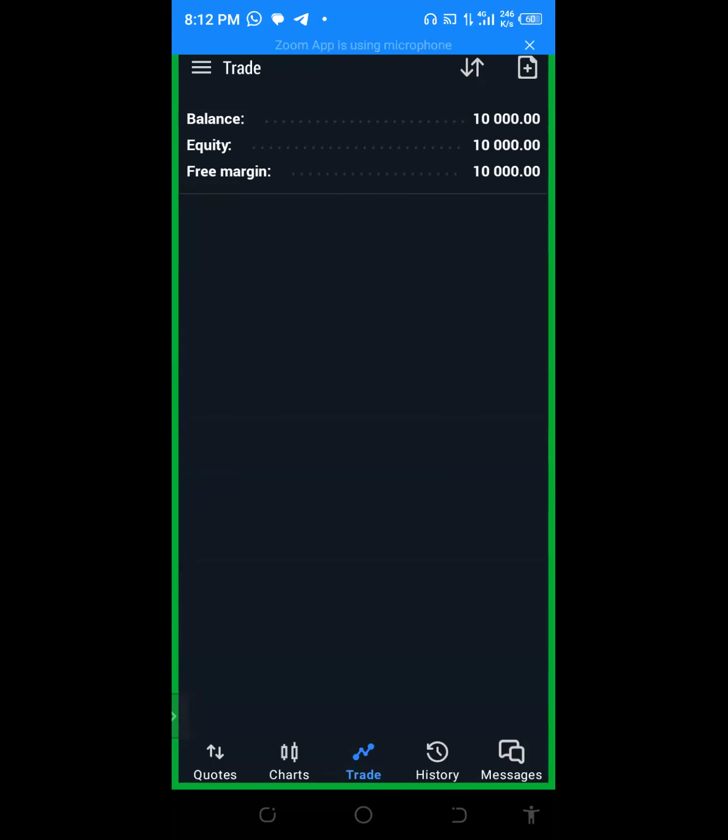Yes, now the next thing is how to trade. How do you buy and sell? That is the trading that we refer to. So the first thing that we need to know is to be familiar with the app.